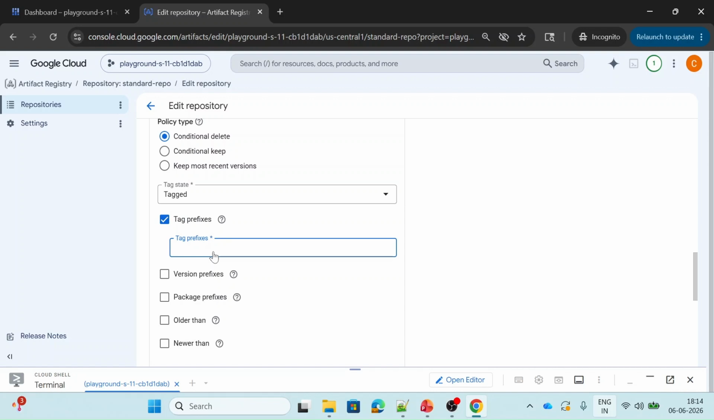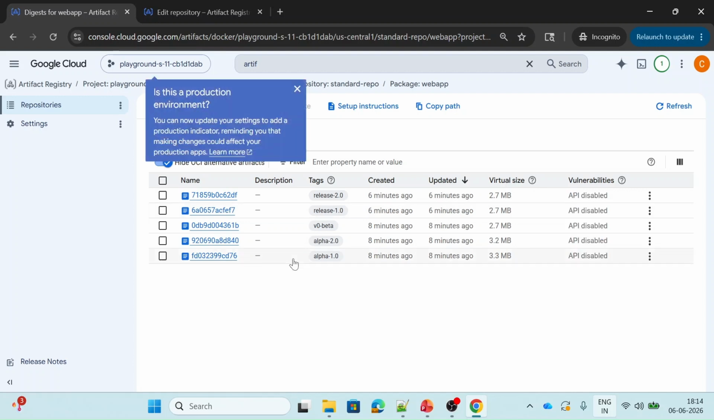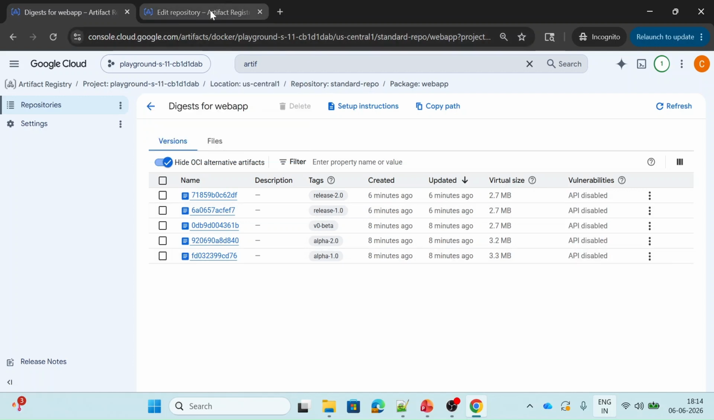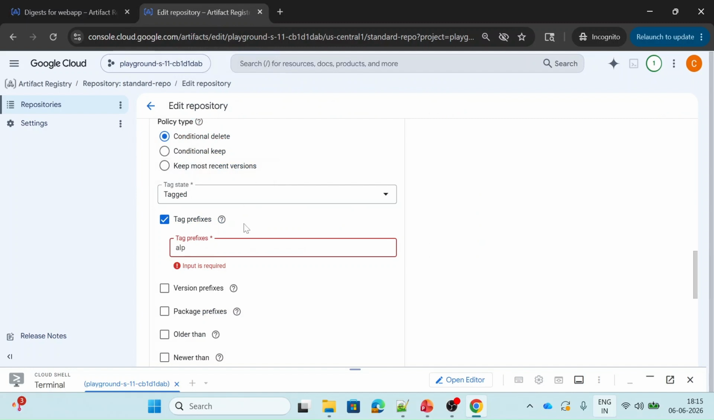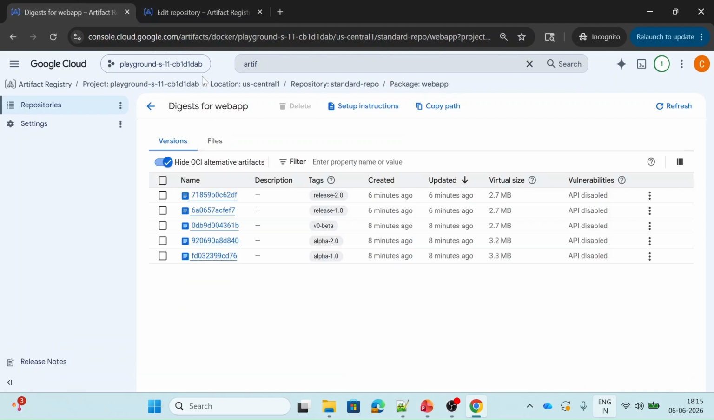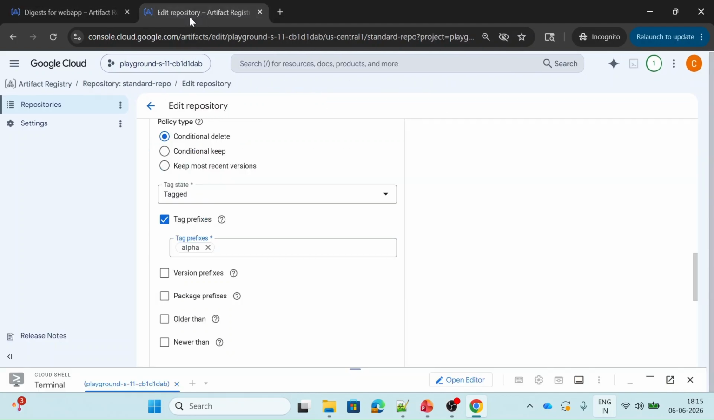So you can type any tag which you have created. Like I have these tags available, so what I can do, I can choose any one of these. Let's select alpha. I want to use alpha, and after that I can choose one more tag. Let's suppose I choose v0 also. So prefix means if any tag starts with alpha or v0, those are all automatically selected.